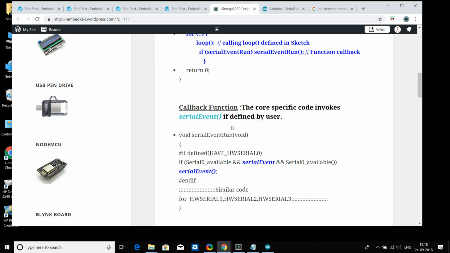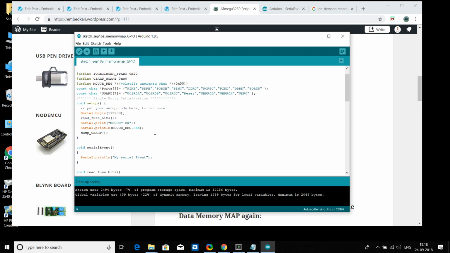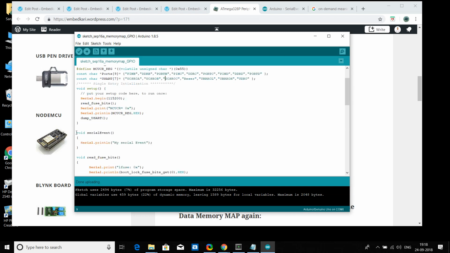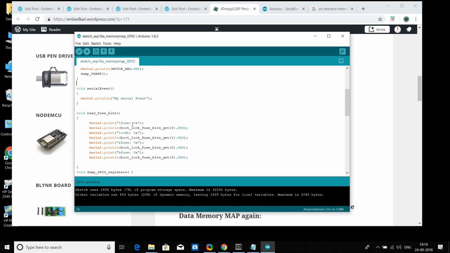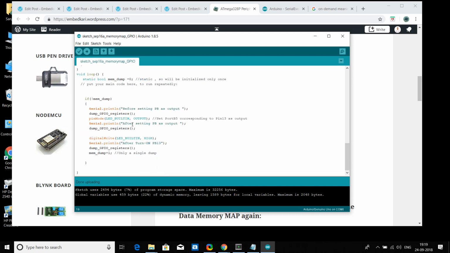So to explain this further, I have written only one particular function. You should be able to see this void serialEvent, and in that I have put one print, Serial.println my serial event, only one print function. And I can show you that in the setup I am not calling it, and in the main loop function I am not calling it. Okay, so I am not calling this particular function.